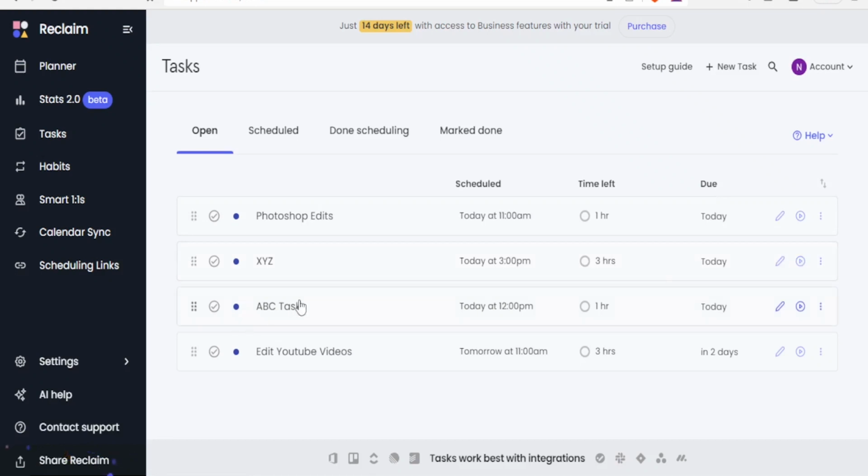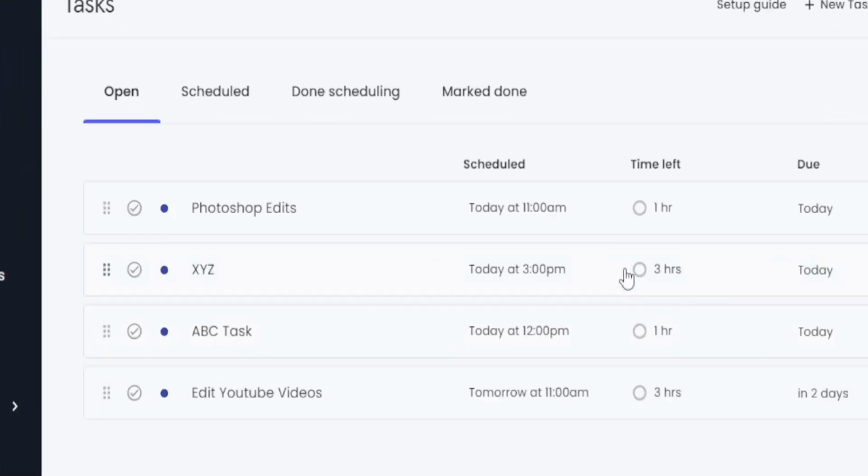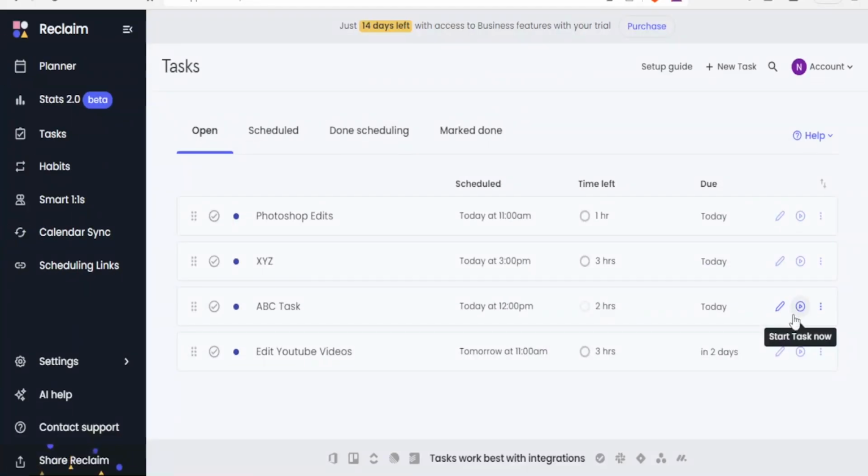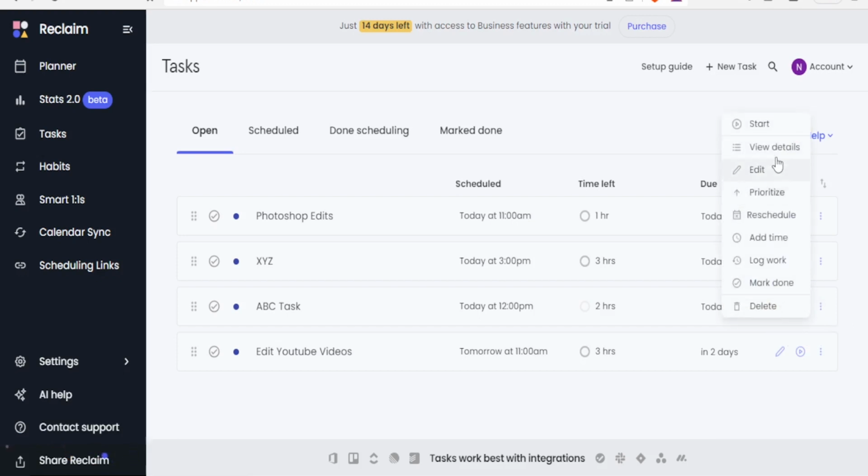And then you have the ABC task. All the tasks we have just created were automatically scheduled. If you now want to start the task, we can click on start the task now on this side. But we also have three dots here, which you can also do other things. You can prioritize, you can reschedule. Maybe you feel that this ABC task that has been scheduled for 12 p.m., I feel it's not the right time for such a task. So you simply click on reschedule or prioritize, depending on what you want.